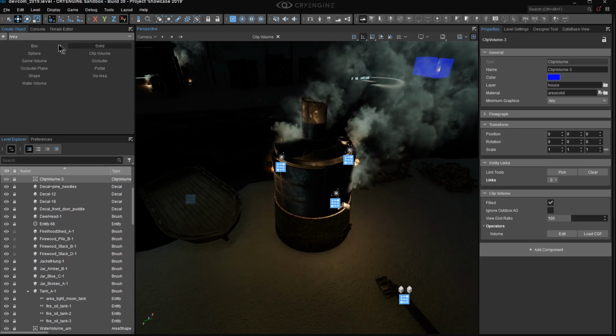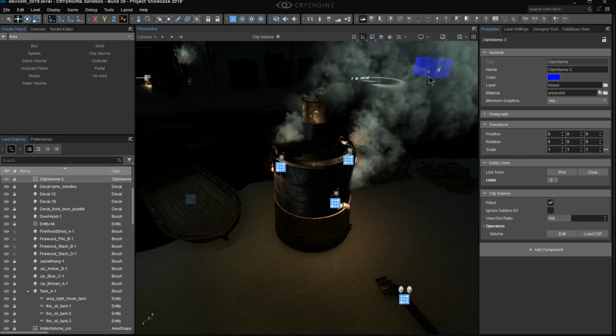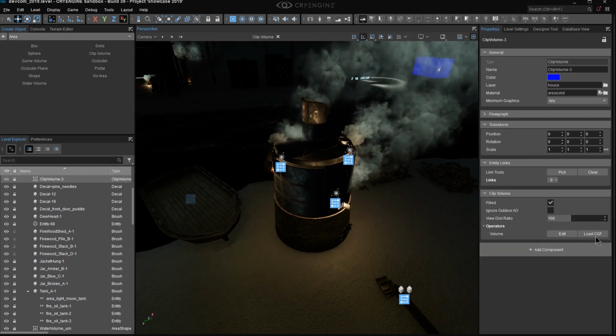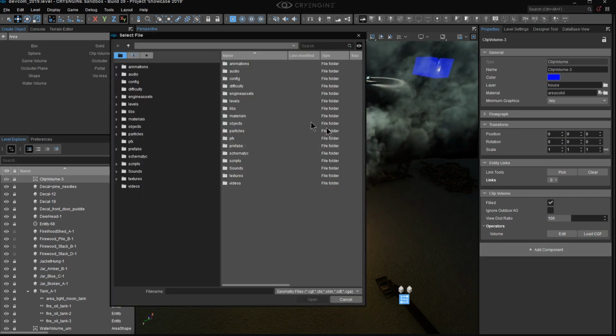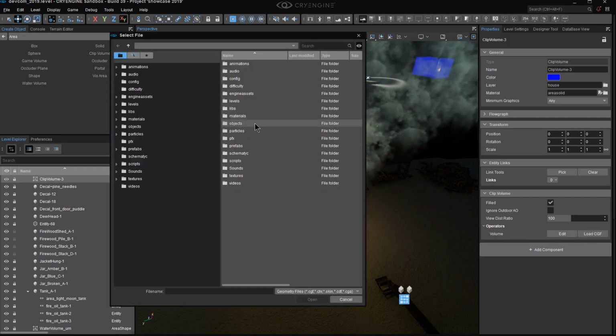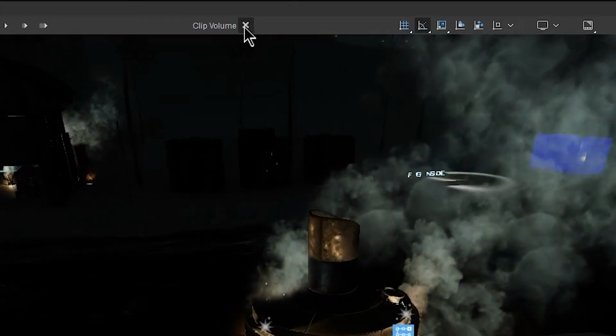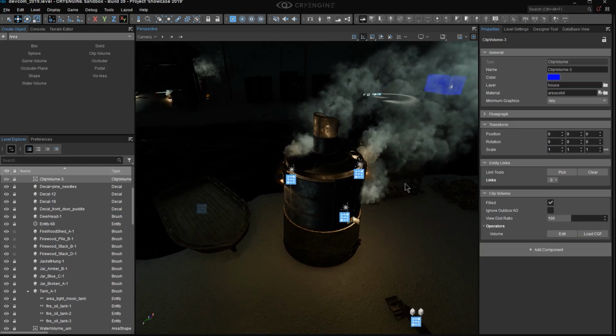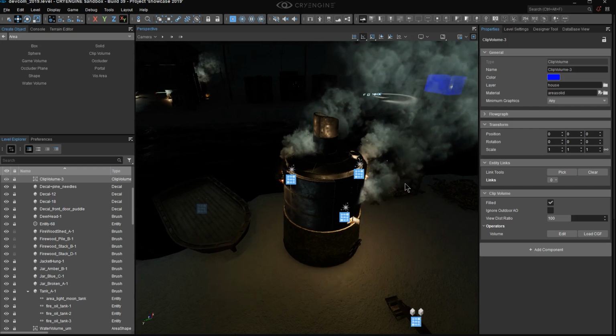So now I'm going to select Create Object, Area, Clip Volume again. I'm not going to draw anything. I'm just going to click on the Load CGF button. I'm going to go back and find my object that I just made, and I'm going to close my Clip Volume tool. Now here's where things get a little bit confusing and mysterious.